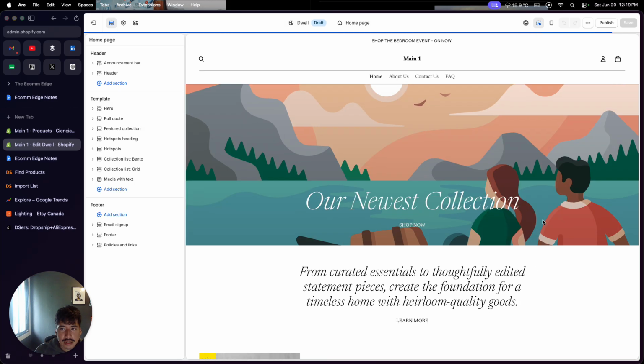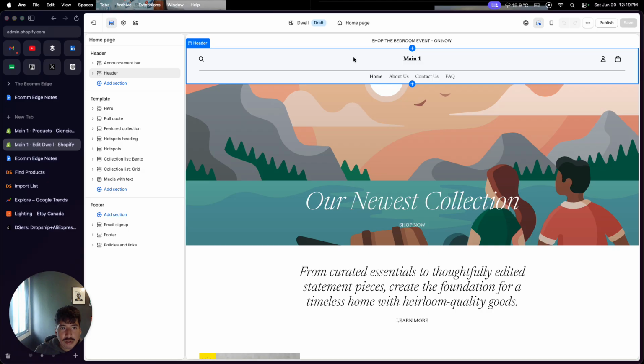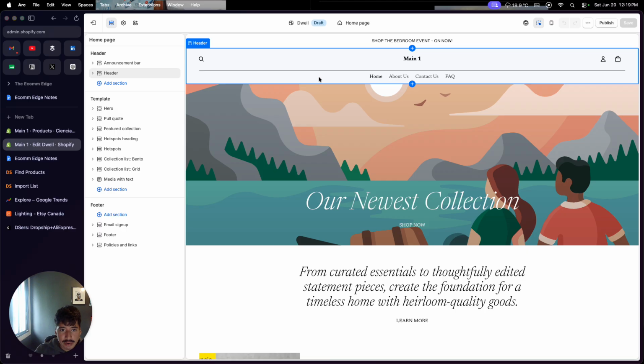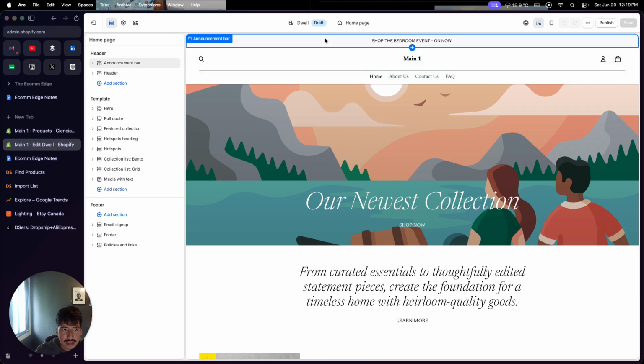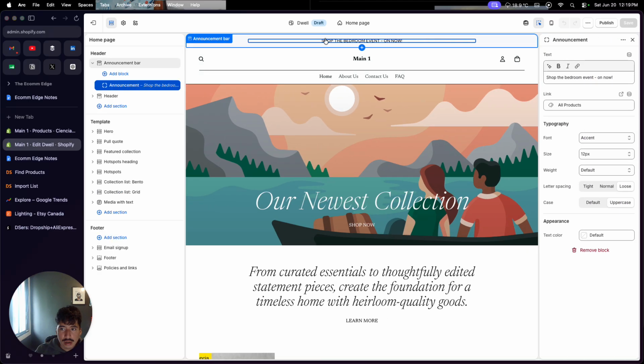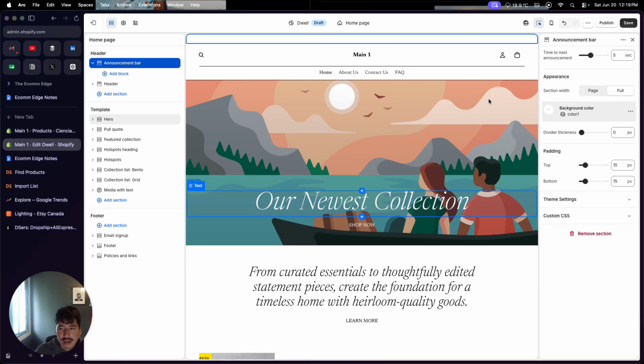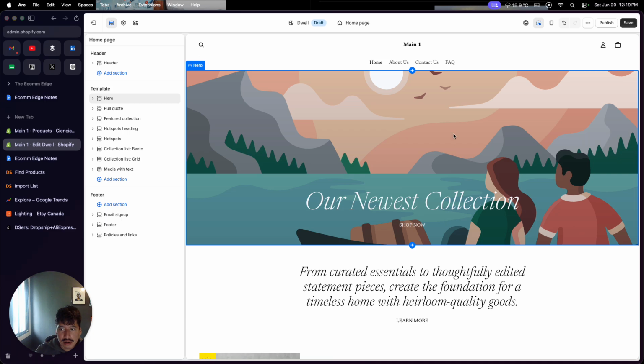When you click edit theme, you'll be welcomed to the theme editor. It might look a little bit scary the first time. Trust me, I was a little bit worried the first time, but it's actually very easy to navigate. When you're hovering over with your mouse, you'll be able to see different areas that you can select to make changes. Let's say the announcement bar. You can go ahead and make changes, like maybe removing it. Maybe you don't want an announcement bar, so we'll remove the section there.